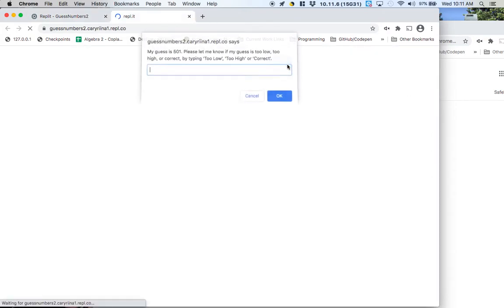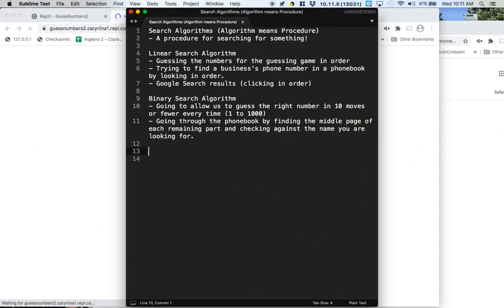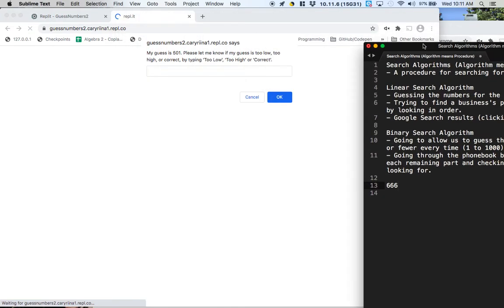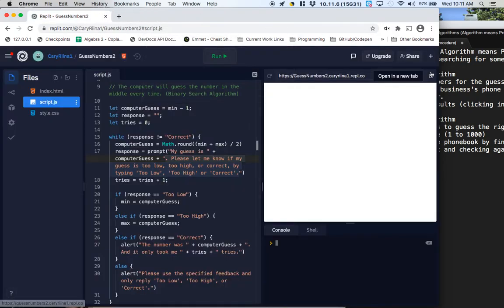Okay, so let's take a look at this now and see how fast our computers can guess it. So I'm thinking of 666. So I'll write that down here. Oh, and I think I'm going to mess up the tries if I keep going back and forth. So let me restart this. I'm thinking of 666 still.